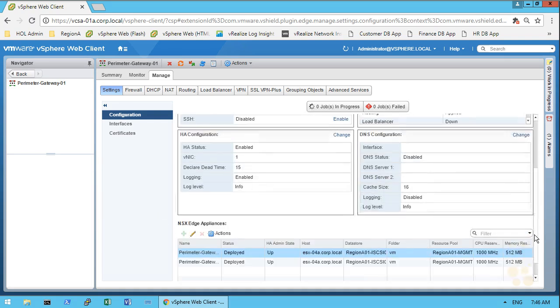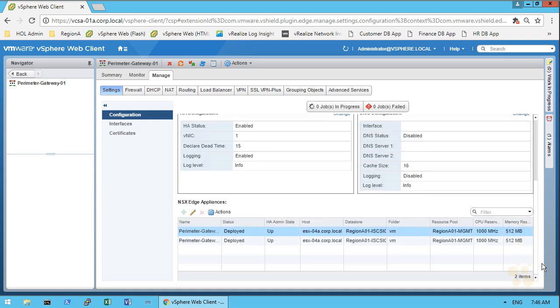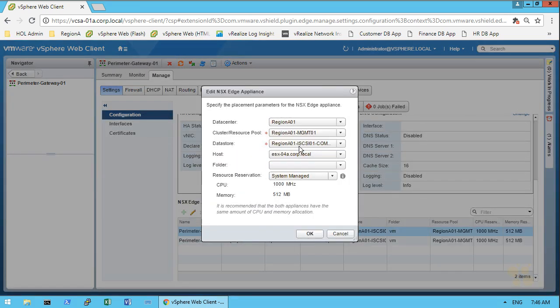So let's scroll down in the Manage Configuration setting, the list of NSX Edge appliances. Now by default, of course, the list will only consist of a single object, the edge itself. It's from here, by the way, that we can actually come in and edit the initial placement properties that are associated with any VM. So data center, cluster, data store, the specific host it's on. We can reassign all that. We can change the resource reservations, all these things that we initially did during the configuration.